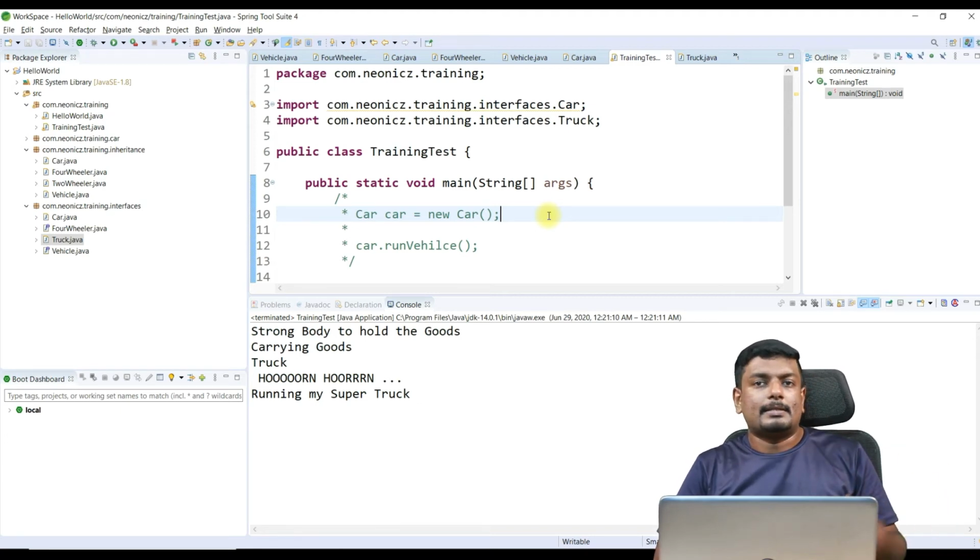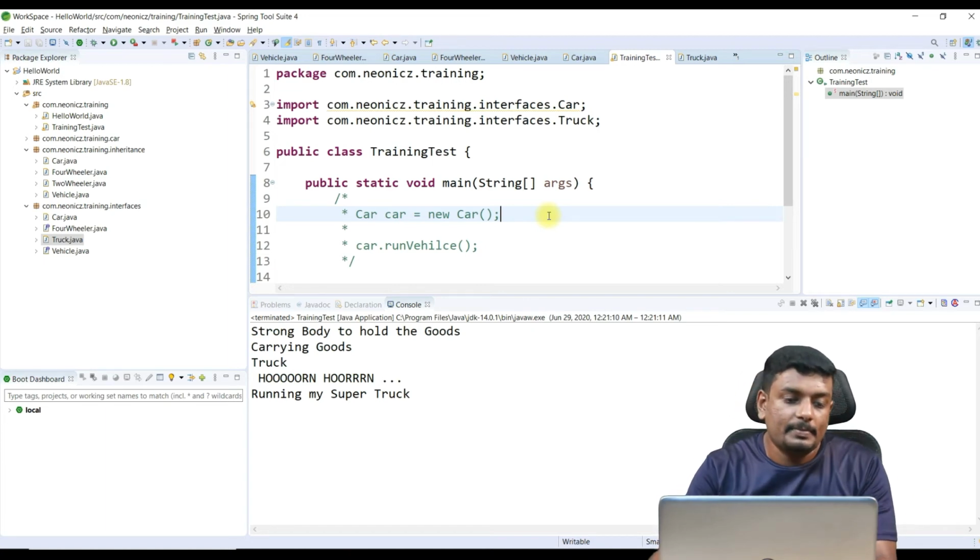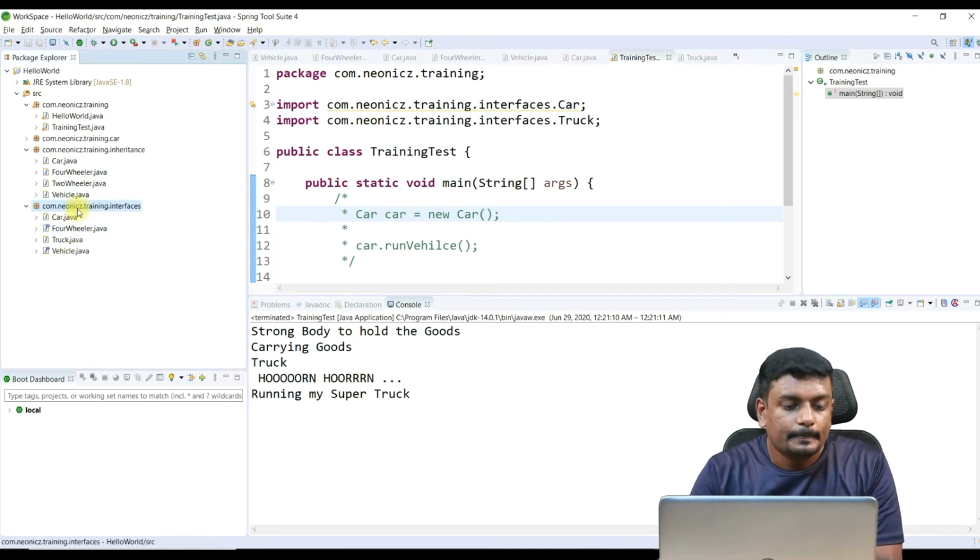So abstract classes, as said, just like interface, need to be extended. The difference between the abstract class and interfaces, you need to extend an abstract class, and you can extend only one class into another class. So that's a limitation when you use the abstract class as opposed to the interface. So let's have an abstract class. Let's create a four-wheeler abstract class.